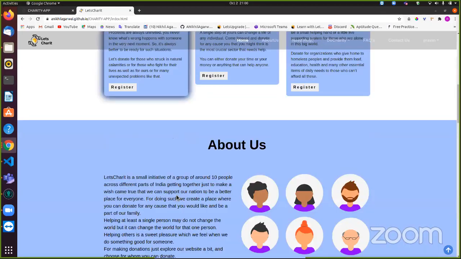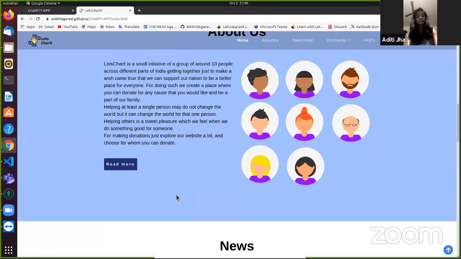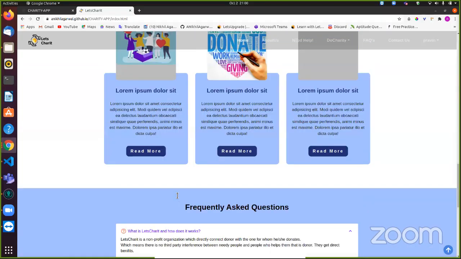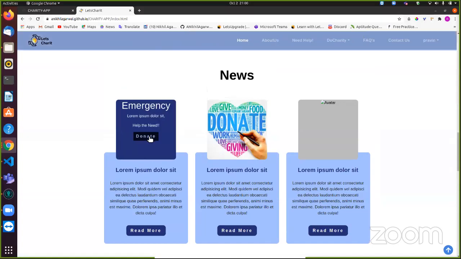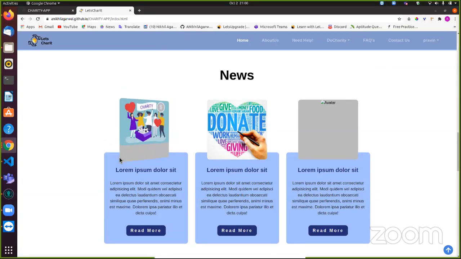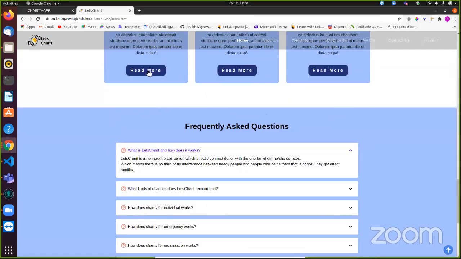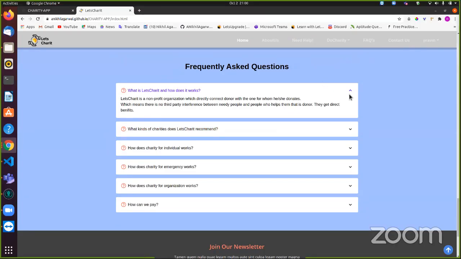So these are our three categories. This is our about section. This is our news section, where there will be some blogs, and the donation where the person can donate. The image over here flips and the person can donate, if it's an emergency, over here. And coming to the Q&A section, if the person who comes to our website has any doubts, he can get clarified by the FAQ section over here.